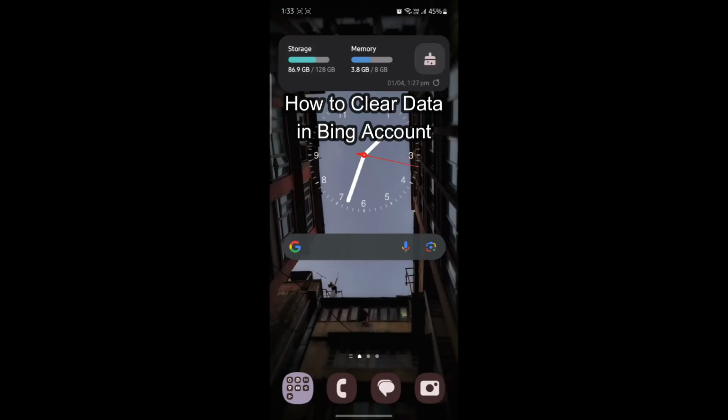Do you want to know how you can clear your data in your Bing account? If yes, then this video is specially for you.